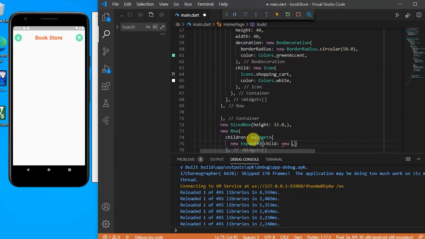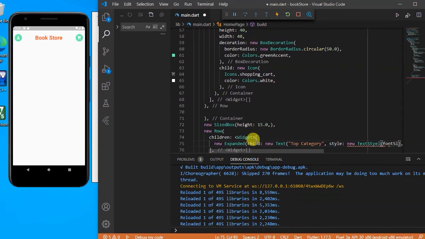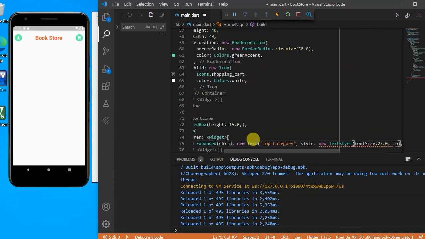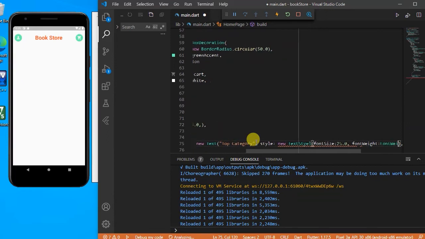I will use children as new text, and I will make this the top category. I have some pictures of books, and we will use this here. Before that, let's make this style, a new text style, and inside this I will set the font size to 25.0 and the font weight to bold.